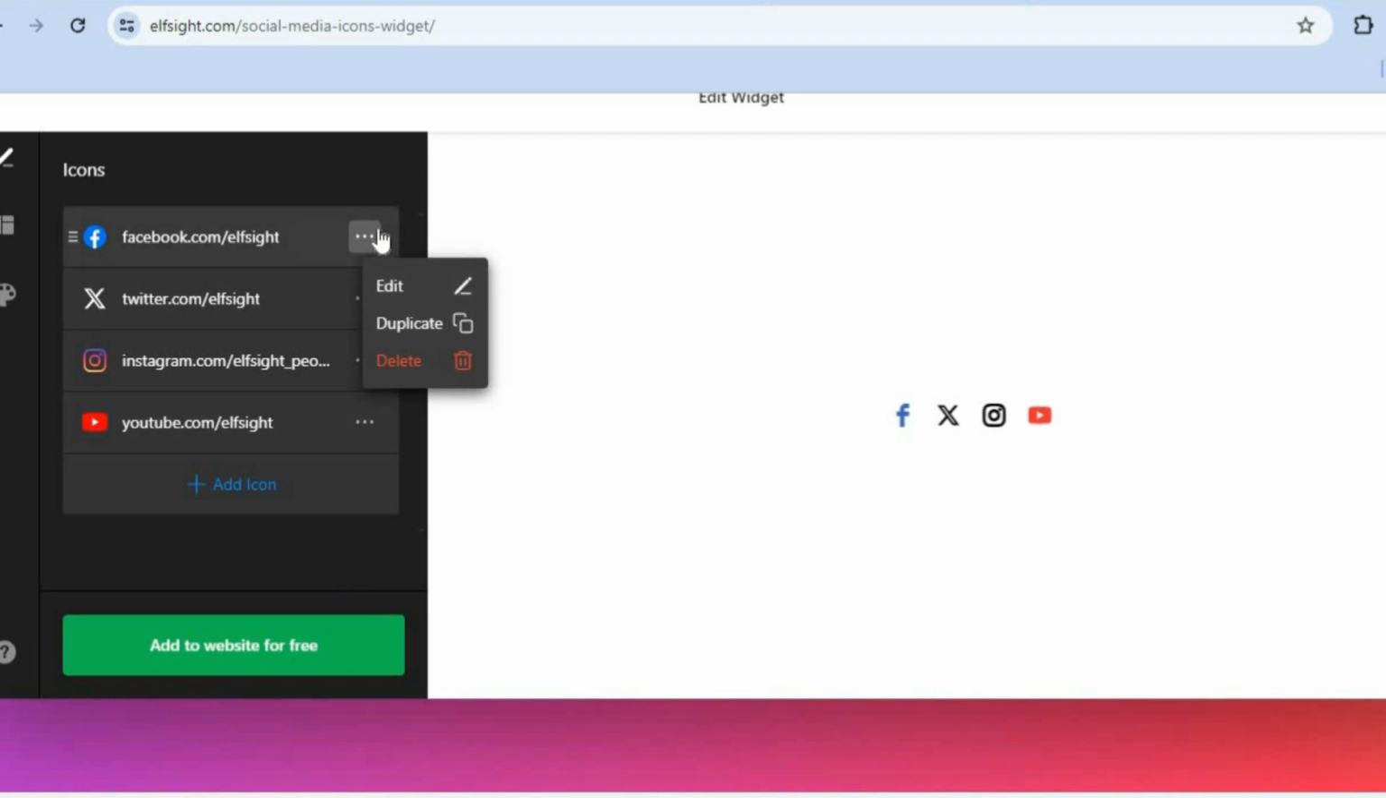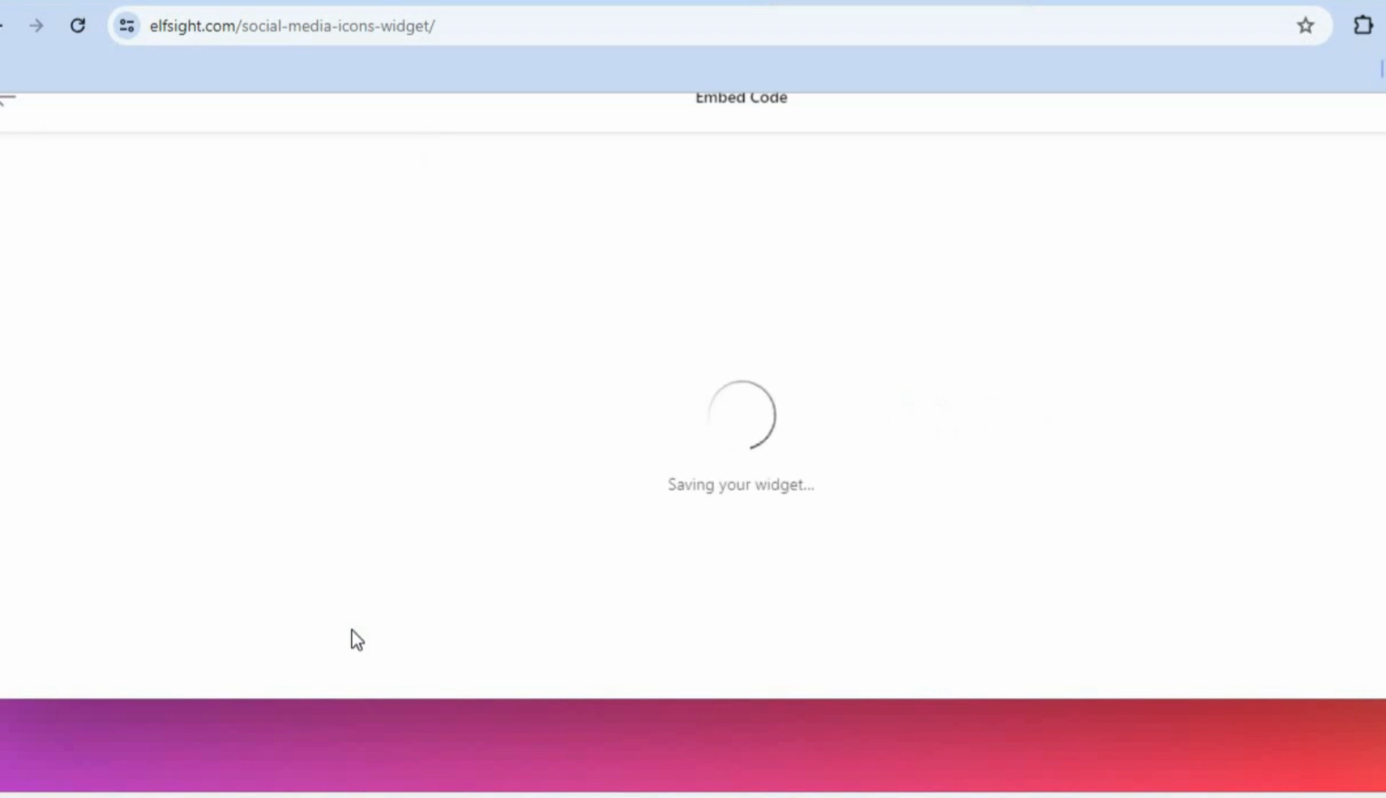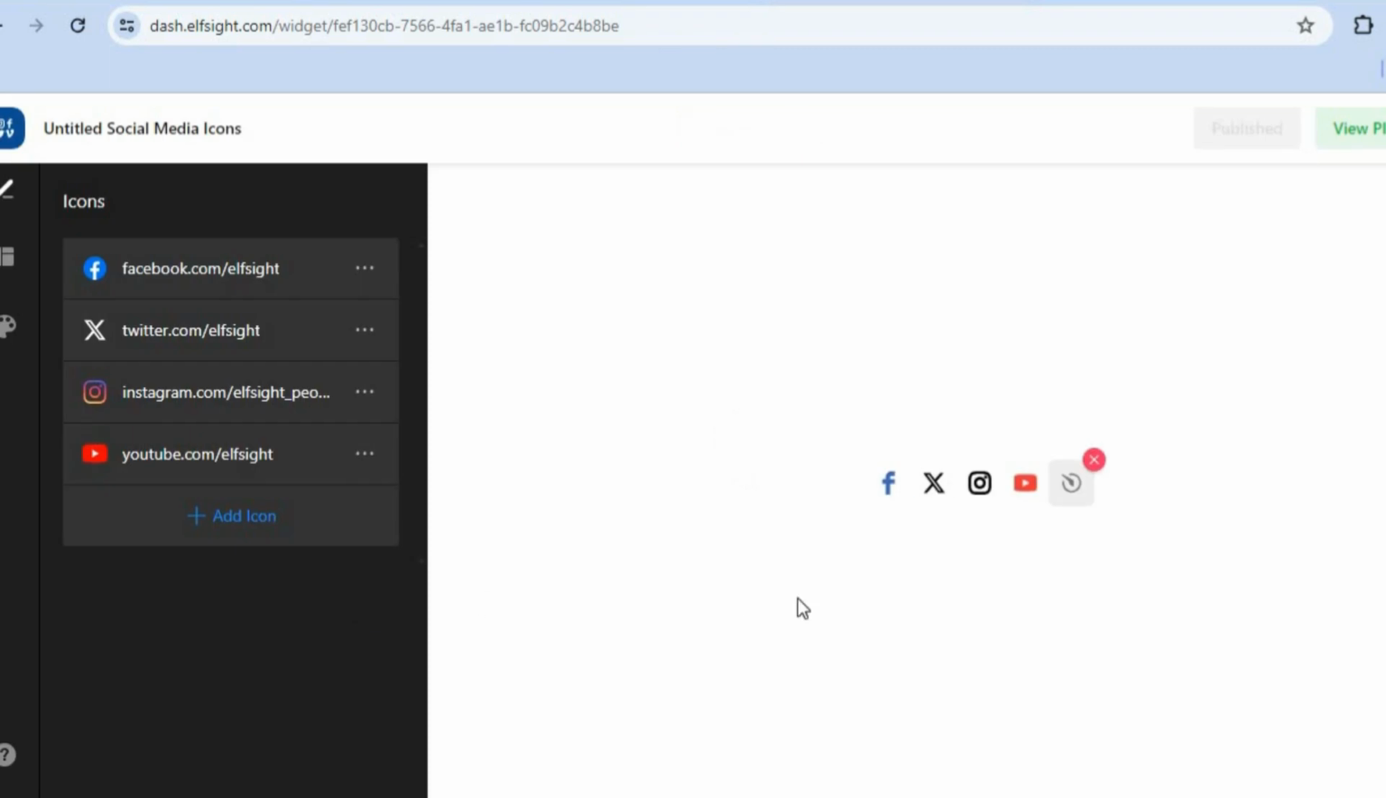You'll tap on the three dots, then select edit, and from there you could add in your social media page. But for the sake of time, I won't be doing that. Then you'll tap on add to website for free at the bottom left hand corner. After you have done that, you'll be redirected to a new page and you can see an example of how it looks. So you can see it right there, and you'll simply tap on publish and that's it.